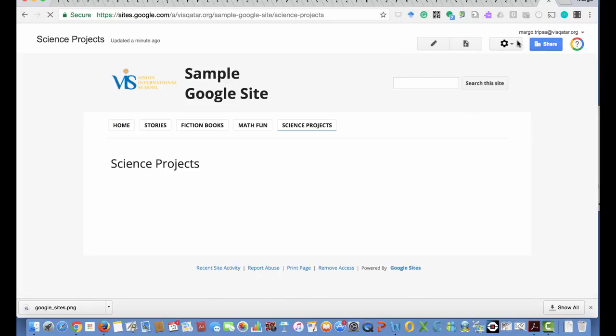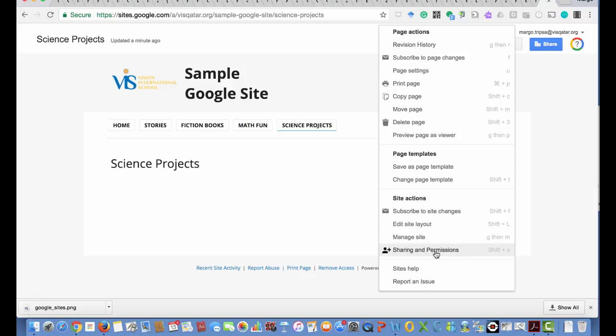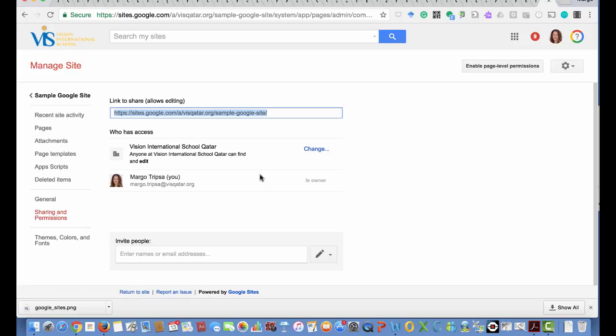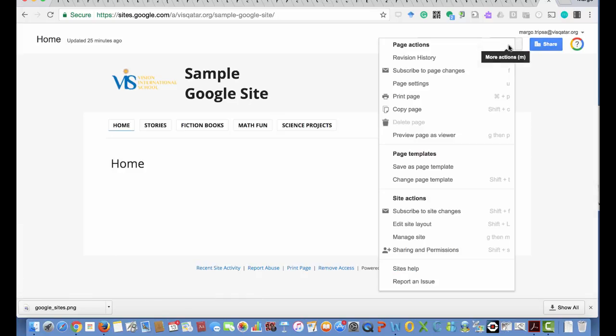The next thing I will show you is how to change the sharing and the permissions, which I think is a very important thing you need to do right at the beginning. This is how I go back. I will show you one more time. You go to the gear button and then sharing and permissions.